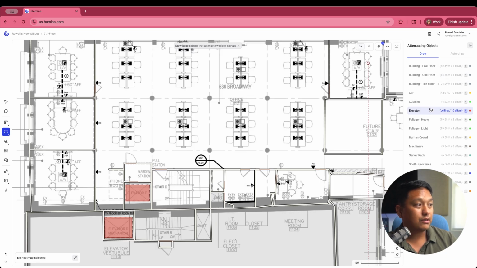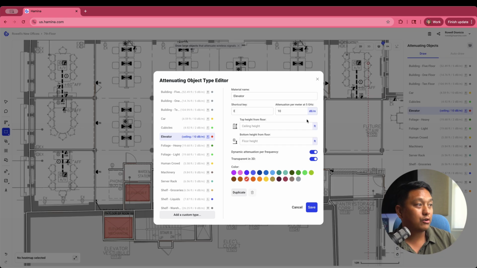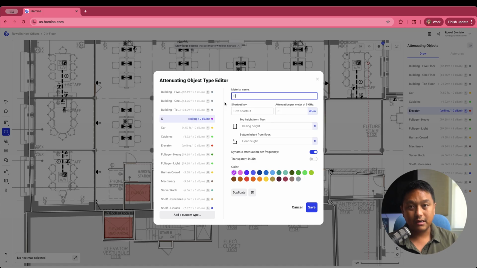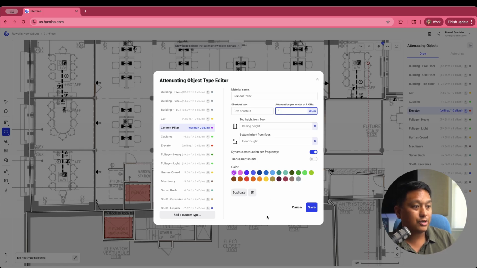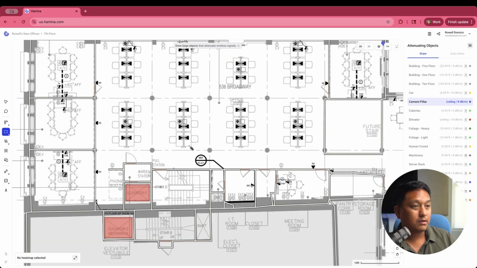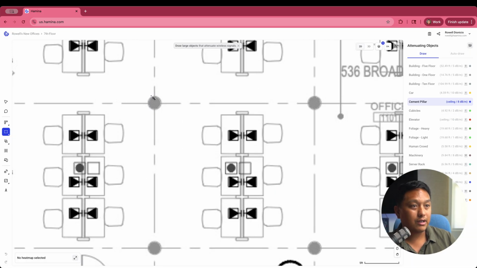And so you could either use an existing object of what that could be, or maybe create a new one. Let's say I'm going to add a custom type. Maybe it is a cement column, whatever that may be. And you give that an attenuation, and let's make it stand out a bit. We'll make it blue. That way you could draw this out.